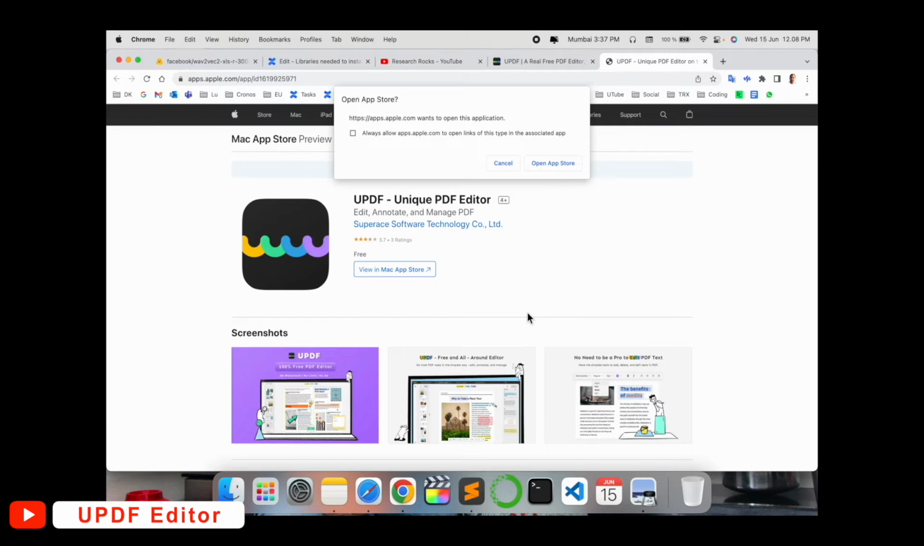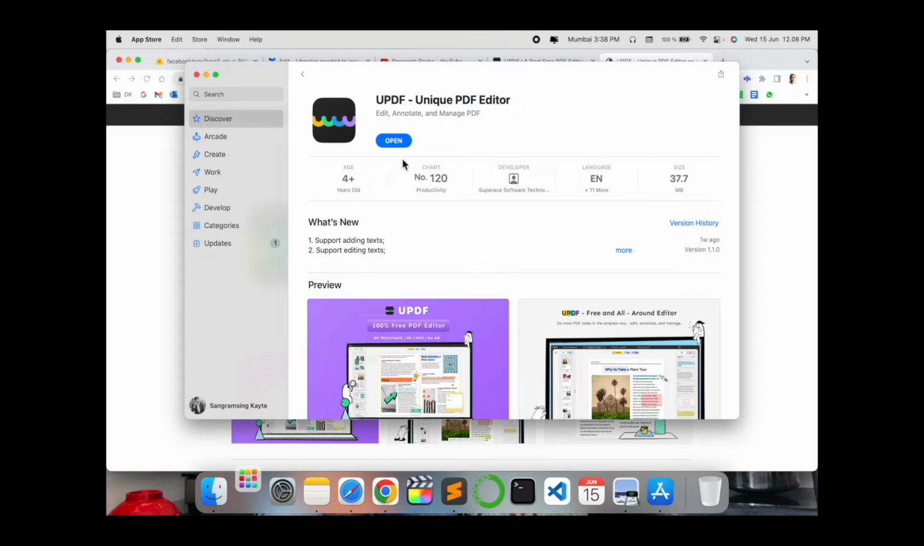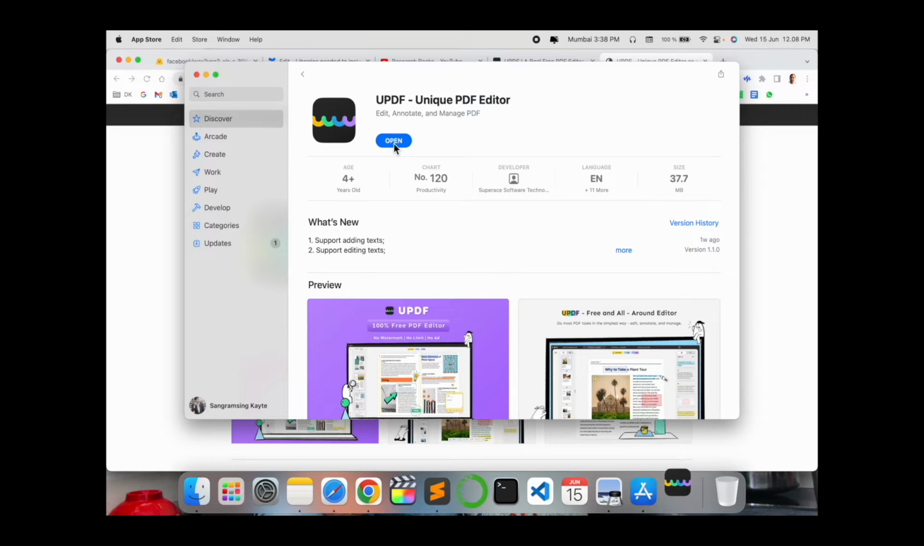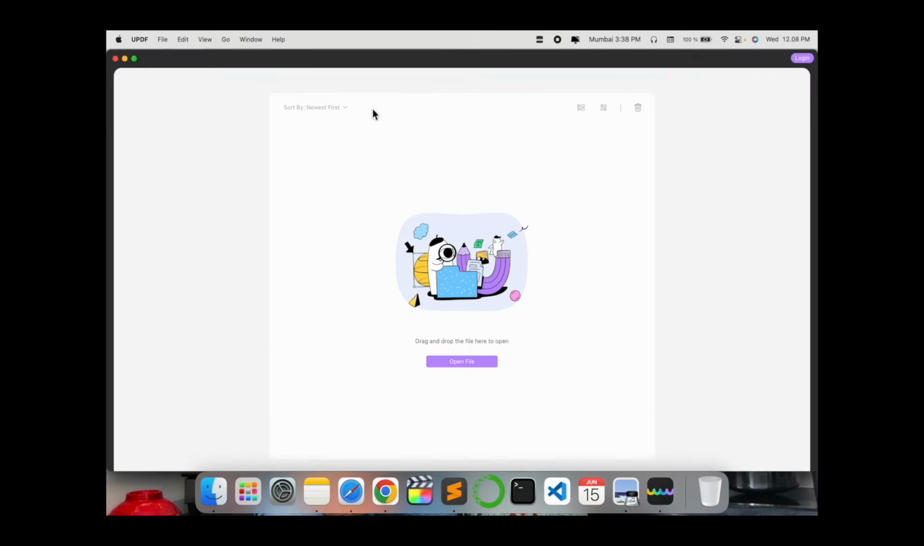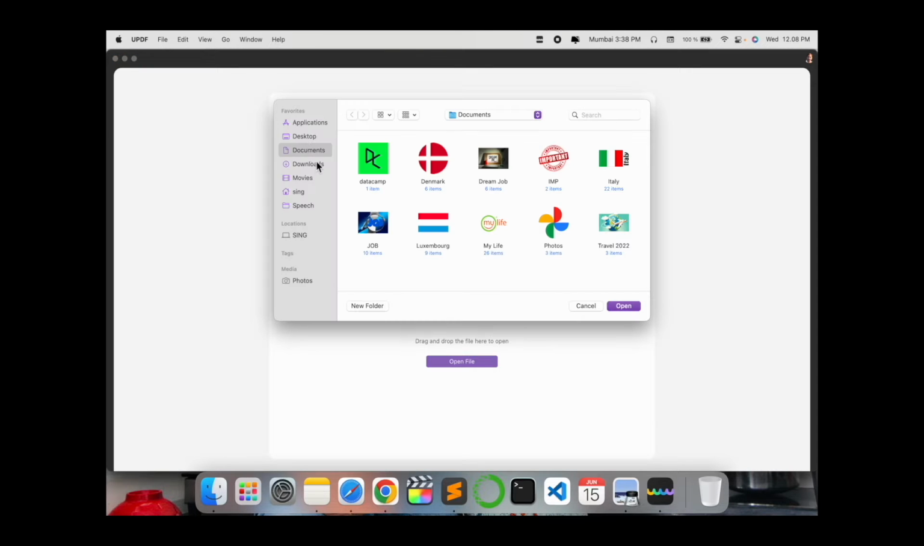Currently I am accessing this platform on my Mac operating system, so the application automatically opens the App Store, and I simply download the UPDF PDF editor software. The software size is really small. After finishing the installation, I simply open it, and this is the simple interface of the software. We can log in using my Gmail address. I already signed up. So now I open one file, got it.